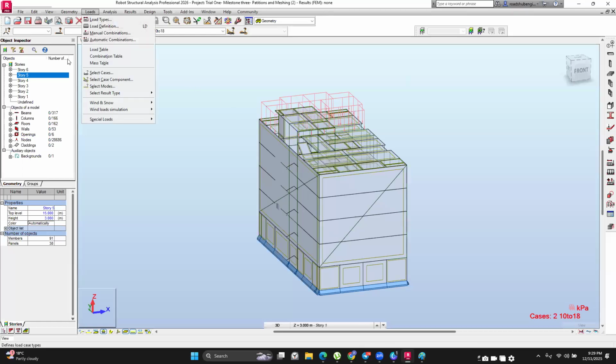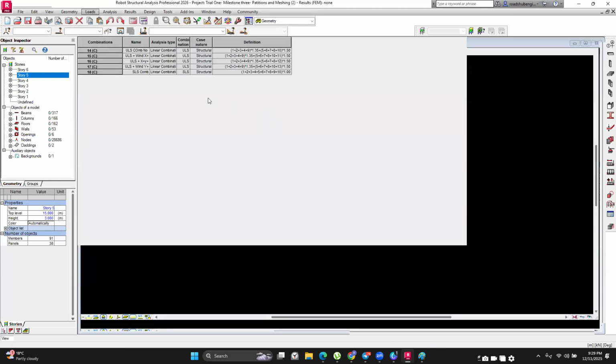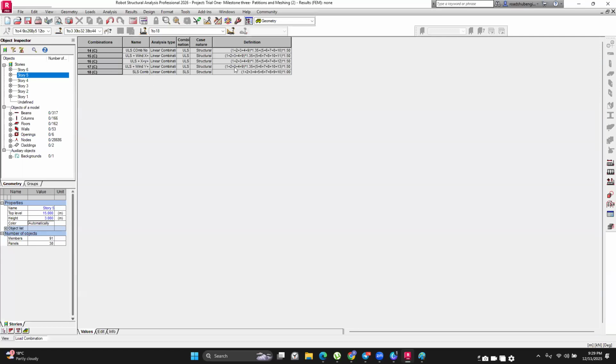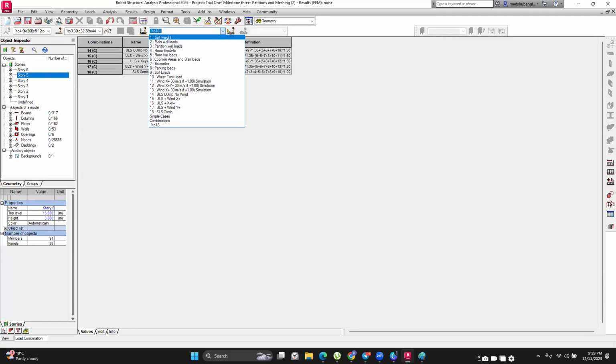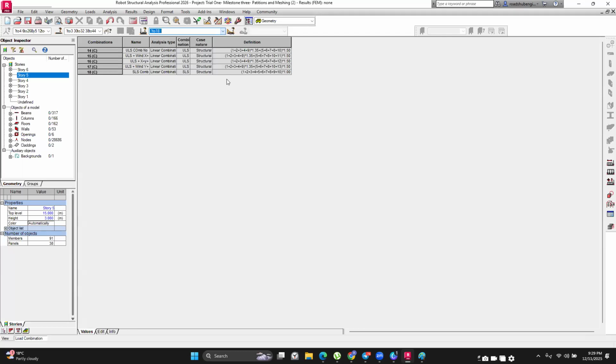So to confirm you have created your load combinations, you just go to loads again and you go to combination table. And then at this point, you can see all the combinations that you have created. So you can see the load case, then add the list. So these numbers here, you can see the number of the load. So 1, 2, you can see where they are.